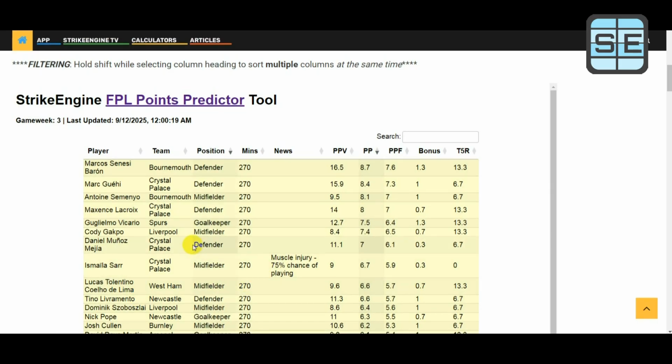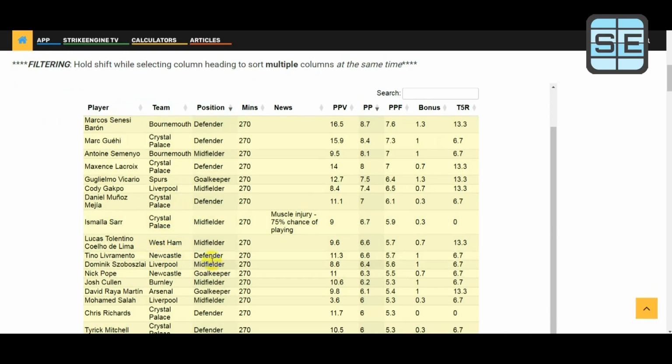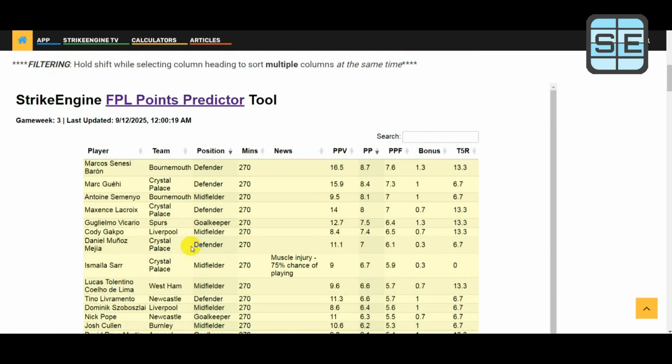So if we were going to pick a team today, if I was doing a wild card, I probably wouldn't go so heavily into Crystal Palace, but it certainly gets me thinking about what sort of value we can expect from defenders this season. Maybe they are going to be the position to have.